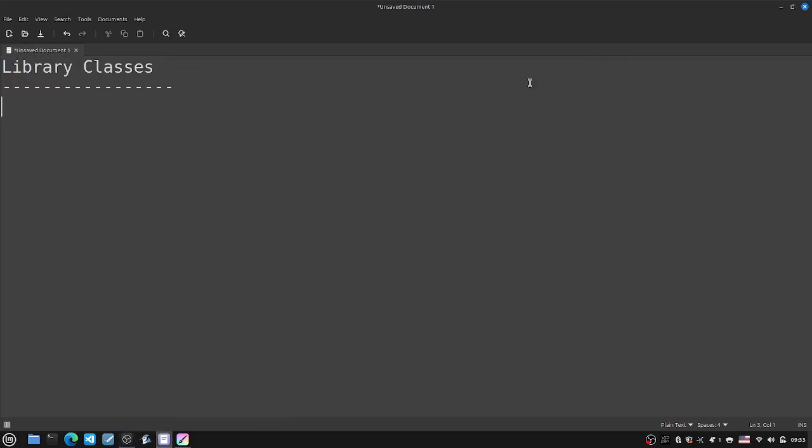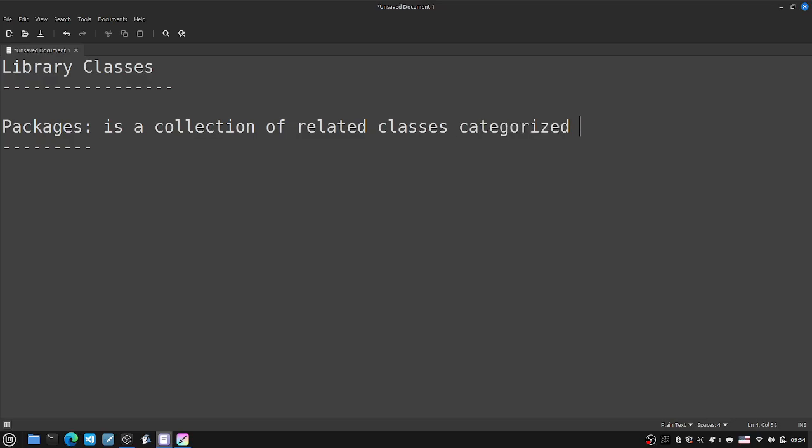So today we'll start the chapter library classes. The first part is that we will talk about the concept of packages. So what is a package? A package is a collection of related classes categorized into folders. Okay, so we have already used packages like java.util. There are many more, but the fundamental concept must be clear.